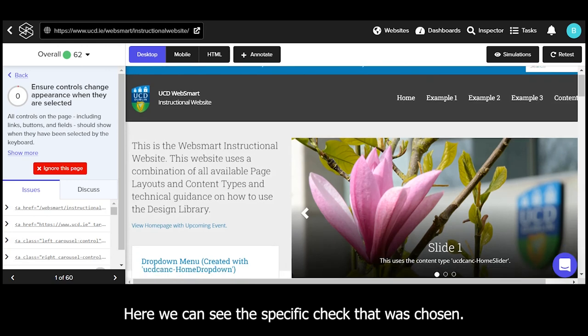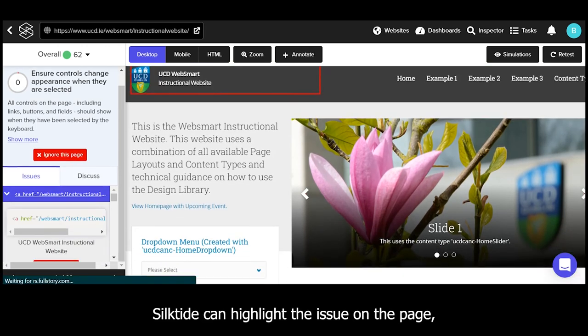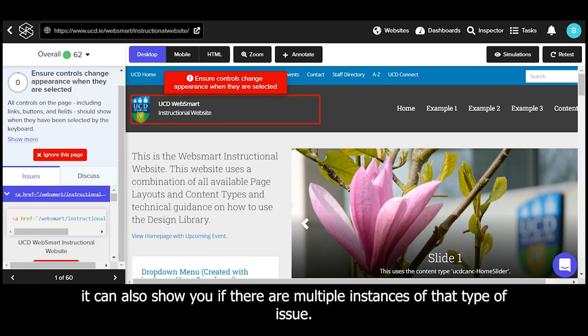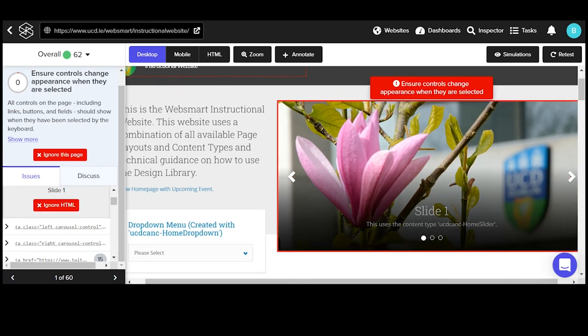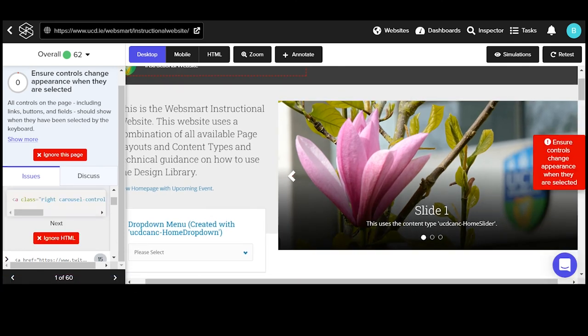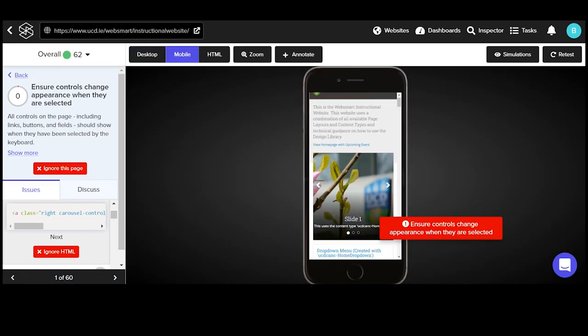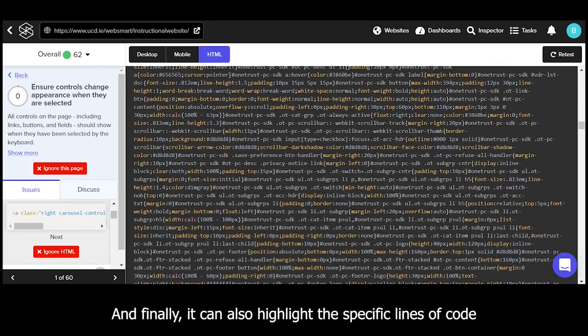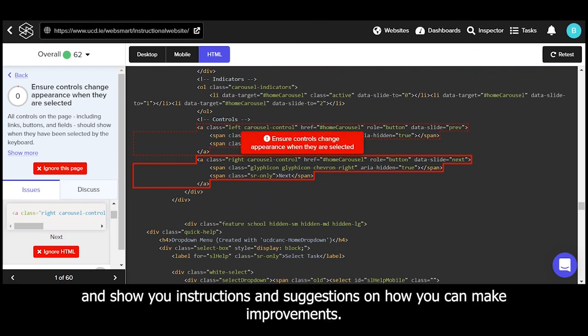Here we can see the specific check that was chosen. Silktide can highlight the issue on the page. It can also show you if there are multiple instances of that type of issue. The inspector also allows you to view all pages in a mobile view. And finally, it can also highlight the specific lines of code that need to be fixed and show you instructions and suggestions on how you can make those improvements.